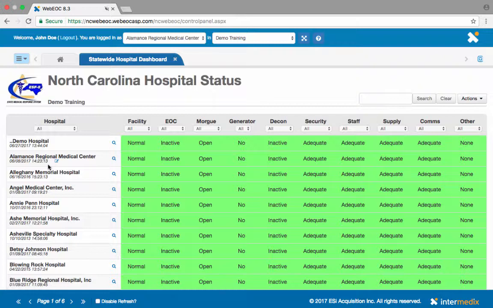You'll notice that we're logged in as the Alamance Regional Medical Center, and notice that everything on this page is currently listed in a green status, meaning that it is operational as intended.